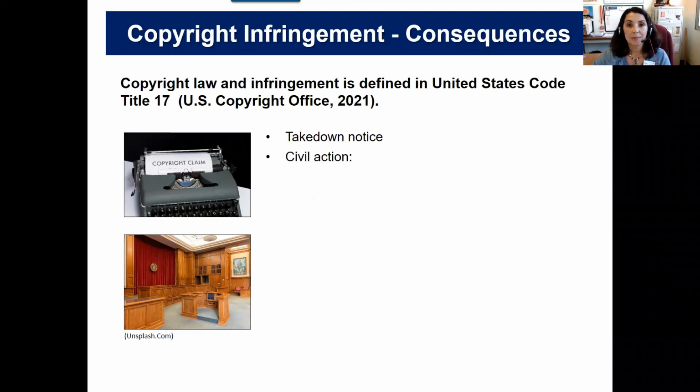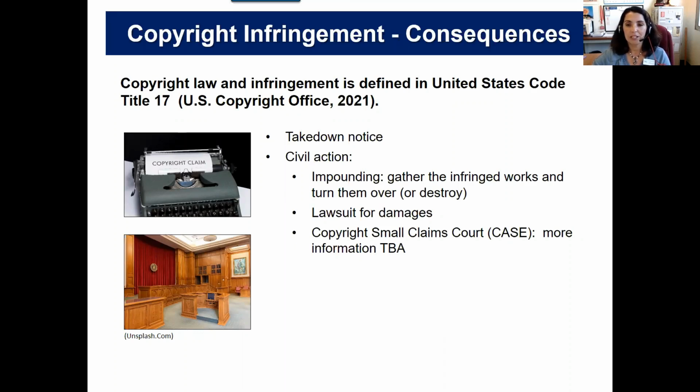Then the next step will usually be some sort of civil action. It might be impounding, where the copyright holder gathers the infringed works and then either destroys them or makes the infringer turn them over. The copyright holder could also file a lawsuit for damages, like in the case of Drake or Oracle. There's also the Copyright Small Claims Court that was recently established to handle the cases of regular people who create, not necessarily people in the big time who are represented by large attorneys or corporations. There's more information about that, and they're still working on the details for the Copyright Small Claims Court.